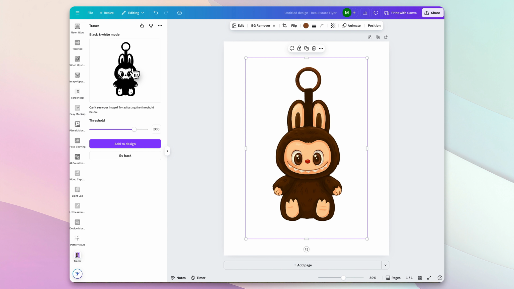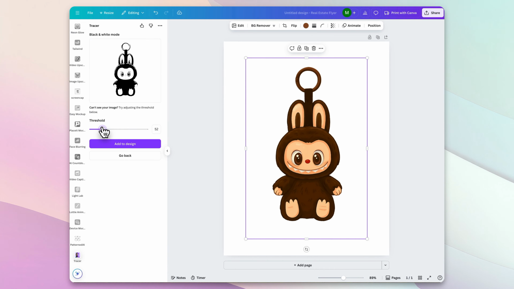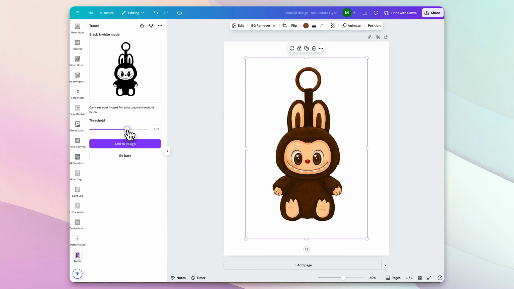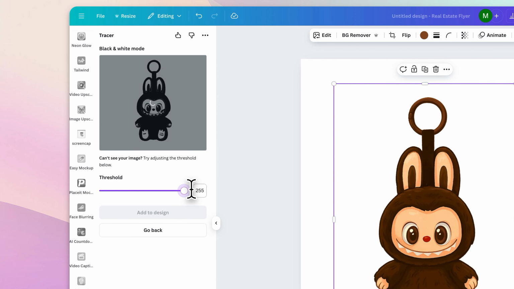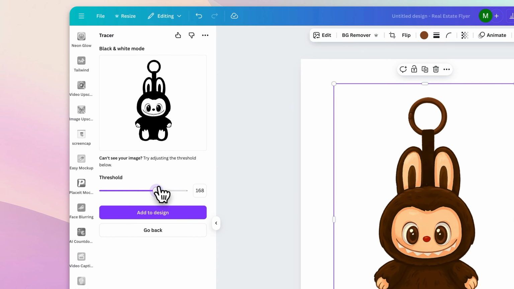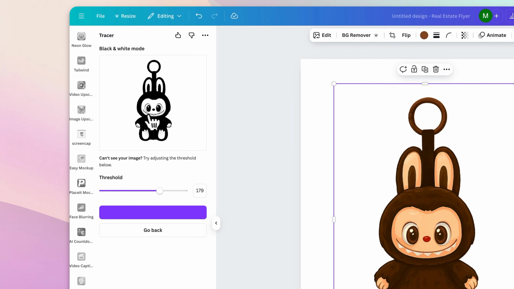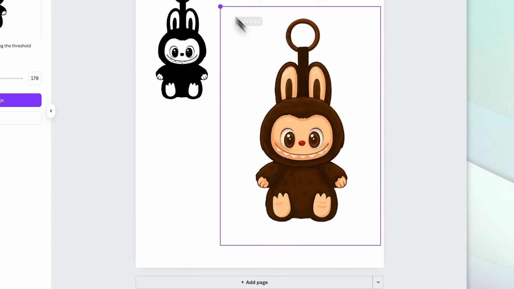So here you'll see the preview, and you can actually adjust the threshold. So if you pull it down, you'll see less. We'll try to adjust it so that we can actually see a lot more details. We don't want to go too much because then it'll just start filling up the whole thing. So I think around 168 or 170-ish might be good. Yeah, so now you can see the teeth in here. So now this has been added to the design once I've clicked on it.